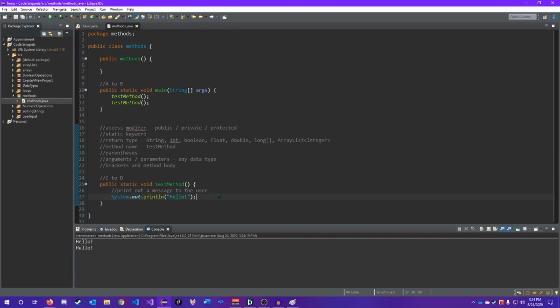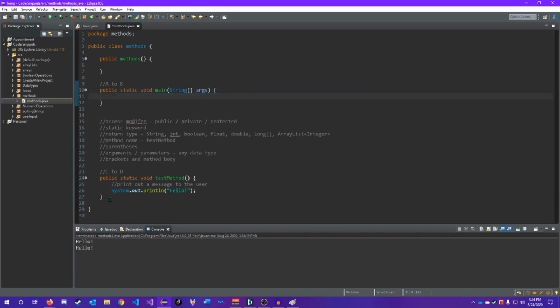So let's do something a little bit more useful rather than just printing out a message. Let's say we wanted to do some multiplication.